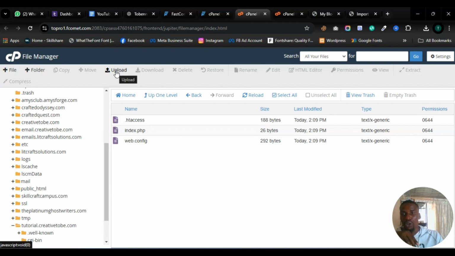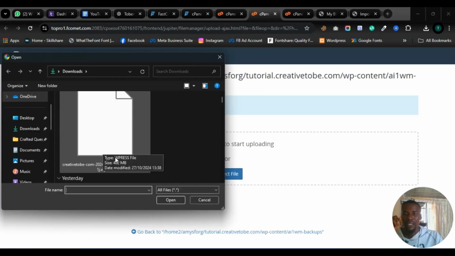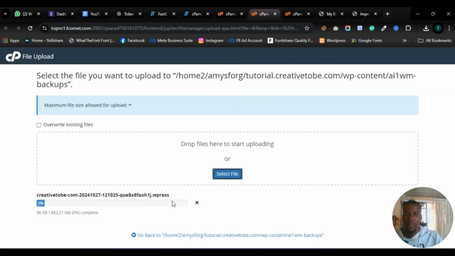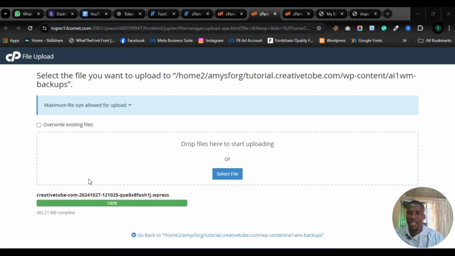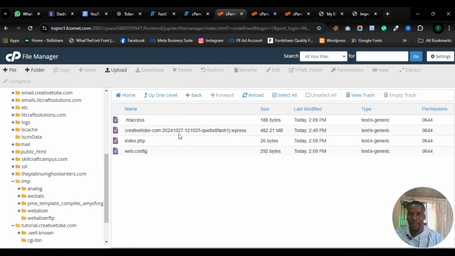So I'm going to click on upload. We are going to select the file, the file that we downloaded, and we're going to upload it. The uploading process will go smoothly, so we have to wait for the process to complete. Then we would continue. All right, so the file is uploaded now. As you can see, it's 100%, but let's make sure that the file is currently in this folder. Let's refresh. All right, as you can see, the file is here.